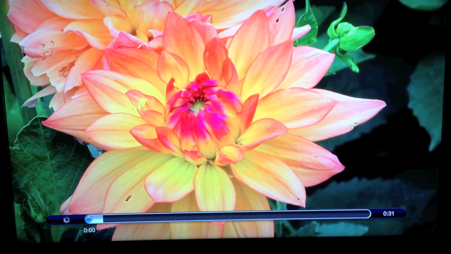It's loading. And there we see our iMovie project reshared. So all you have to do is just click on it with your remote. And it will play right on Apple TV.